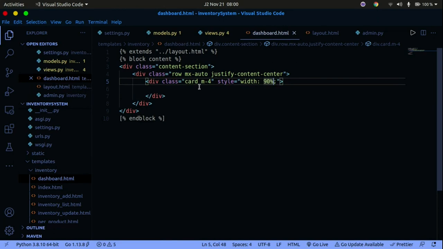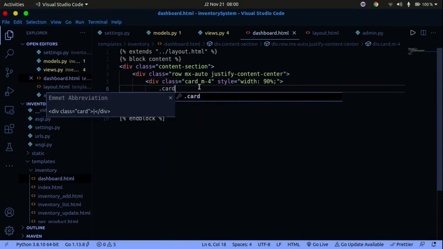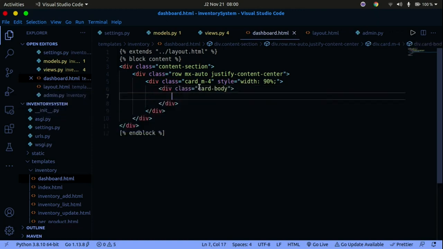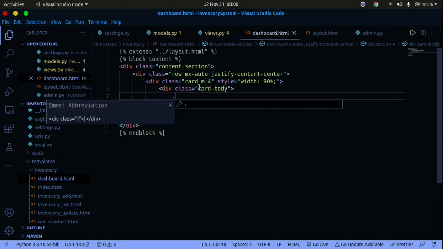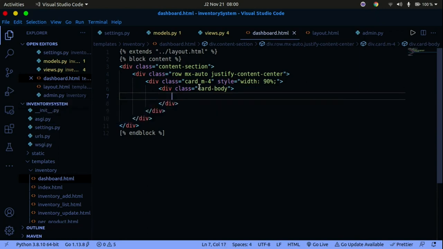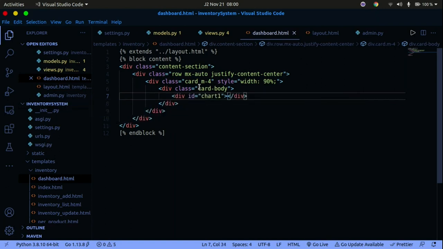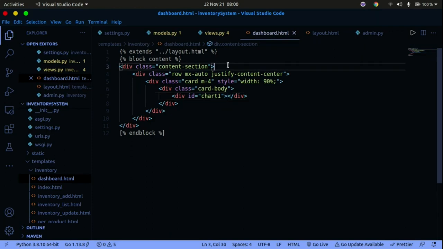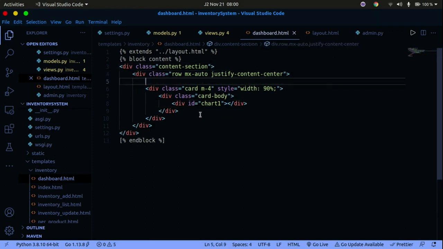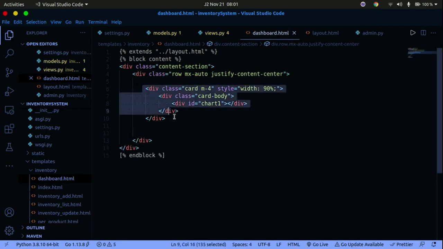Now that we have that set up, we're going to create a card body. So we're going to create another div called card-body, just like that. In card body, you're going to create another div with an ID of chat1. Okay, chat1, just like that. Great. Now let me separate this card content from the main content and give it a bit of spacing, since we're going to copy this and use it a couple of times.